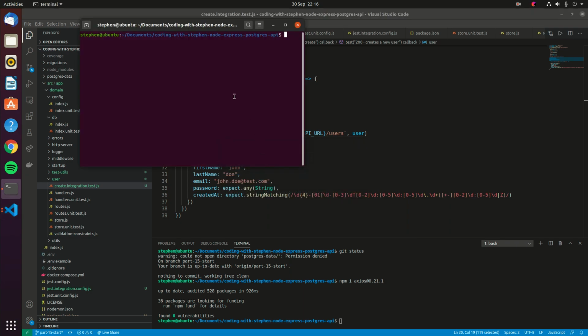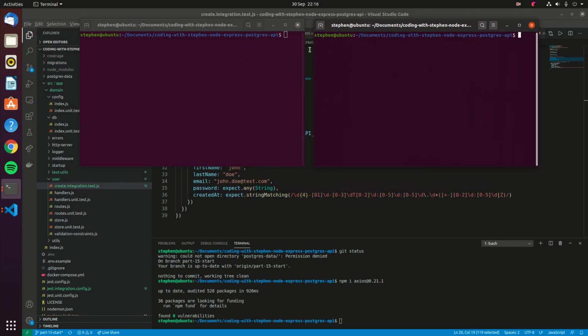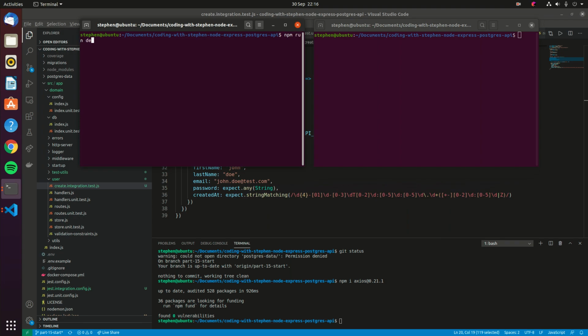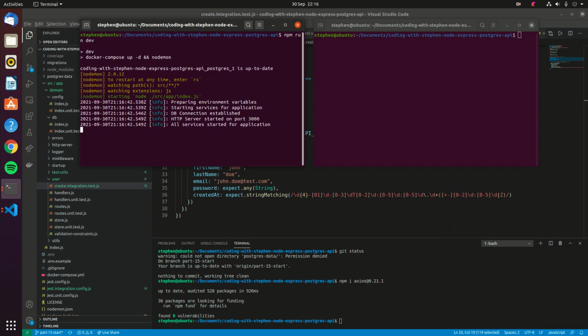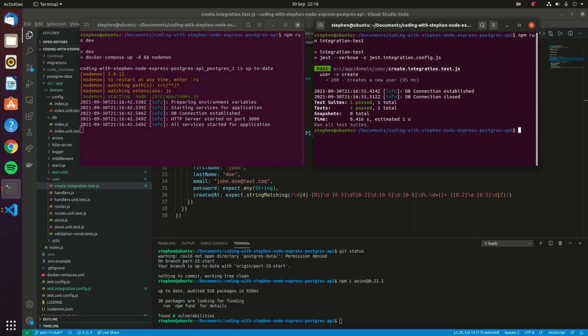So what we can do now is, when it comes to integration tests, they're going to be running against a live version of your service. So what we need to do is stand up an instance of our service just using npm run dev, and that'll stand our application up. And then we can do npm run integration test, and this will actually run our integration tests, and we'll see we've got one passing test. We can see that the database connection was established and then closed again.